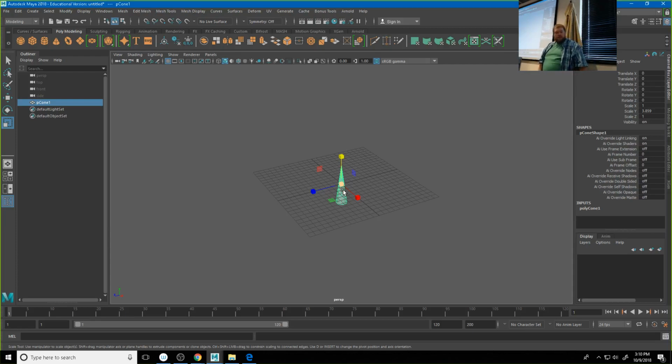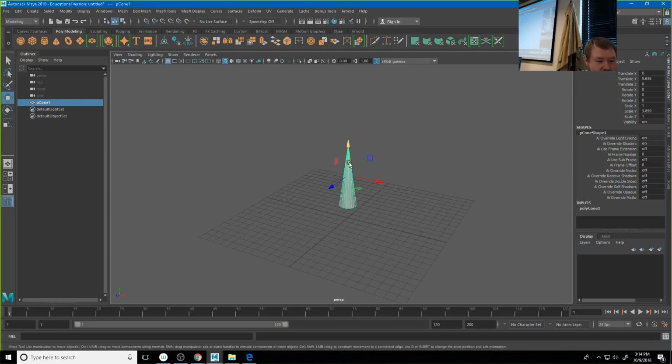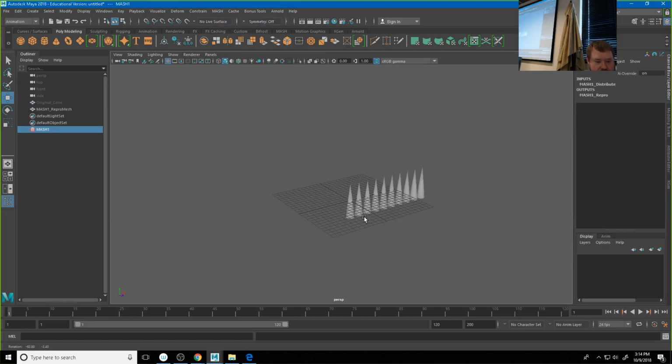So what I'm going to do is show you how MASH works. I'm going to go ahead and move this up. We just need an object to start with, right? MASH is going to create a system of objects off of this object. So you'll see right here, I'll actually name this one original cone, right? So it's right there. I'm going to go to my animation menu. I'm going to go to MASH. And I'm going to create a MASH network. And as soon as I click that, I'm going to get 10 cones. Okay?